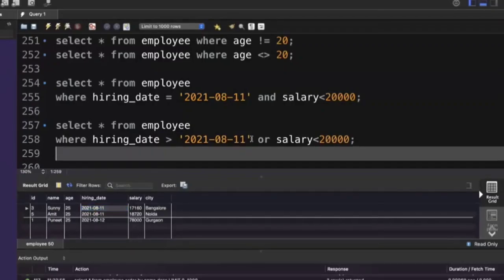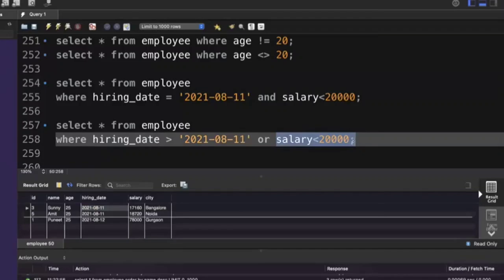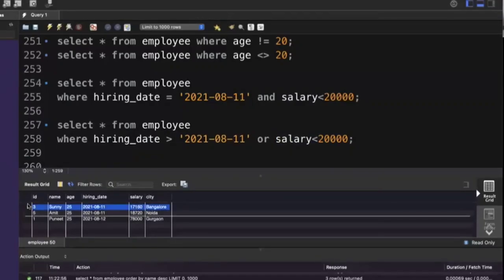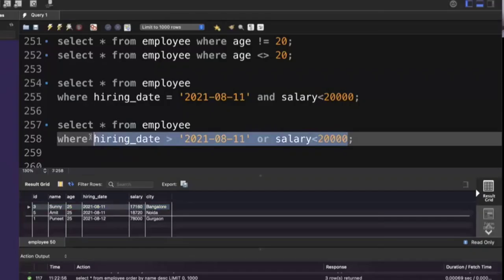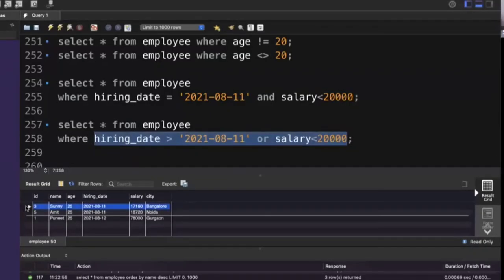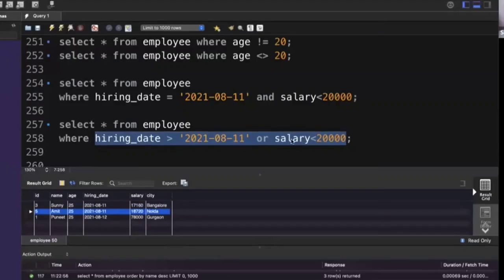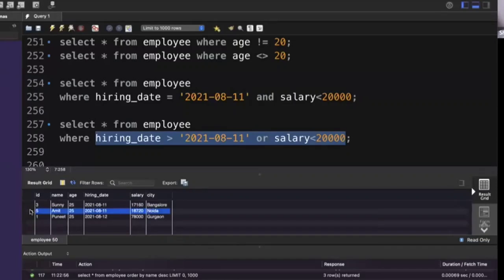Since this condition failed, it will move to the next condition, which is salary less than 20,000. Here salary is definitely less than 20,000. That's why this record has satisfied the condition connected with the OR logical operator, and that is why this row has been picked in the final output. Same thing applies for this one. Here the hiring date condition is not satisfied, but the salary condition is satisfied. That is why we are getting this record in the output.